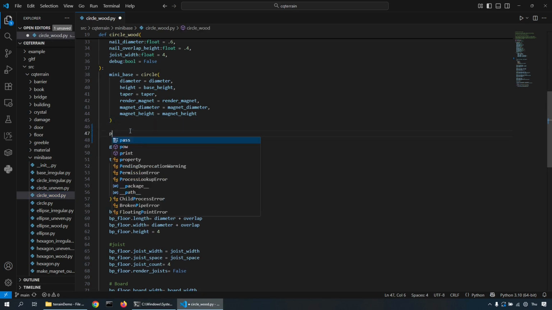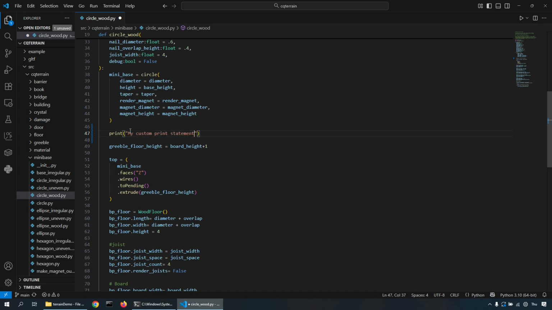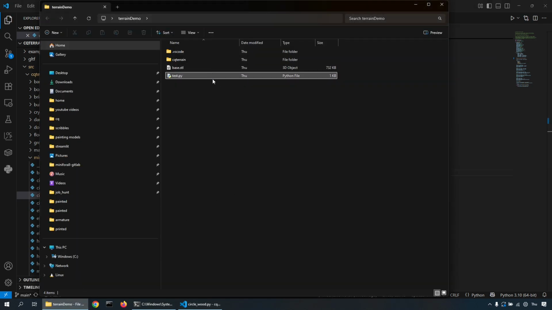If I dump a print statement here, my custom print statement, all right, we put that in there. When we do that pip install, if I just run the code, it's not going to pick up this change. There's probably some fancy stuff you could put in there to look for those changes and recompile, but right now it's just not going to do that.